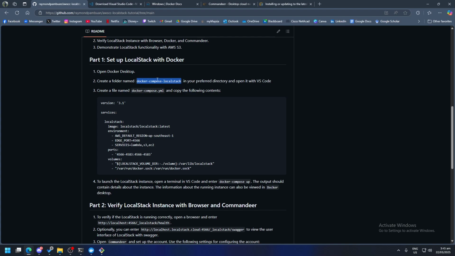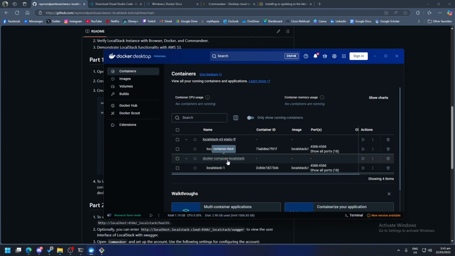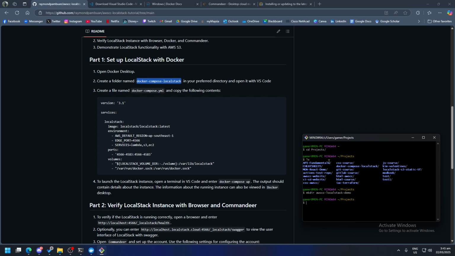Actually, I won't change the name. If you can see here, I already have such a folder since I have already tested this. So I'll use this name. You can also use different names. It doesn't matter, I believe, in this activity. So we open it with VS Code.